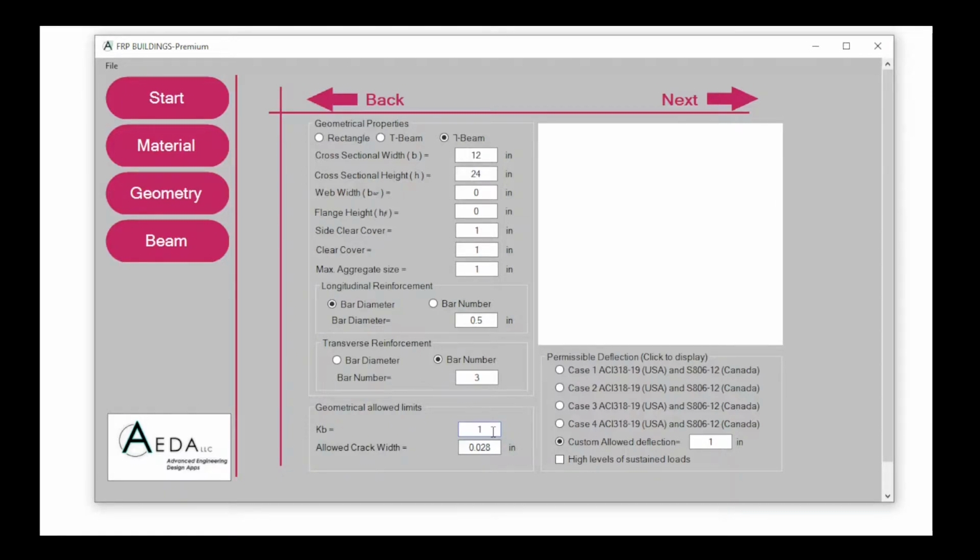0.8 means a good bond between the concrete and the FRP. 1.4, it's not so good. And then we have the allowed crack width. So we allow a crack width of 0.028 inches. This input will only be shown when you are using the ACI, since CSA is using the famous Z value way of deciding on the crack control design procedure.